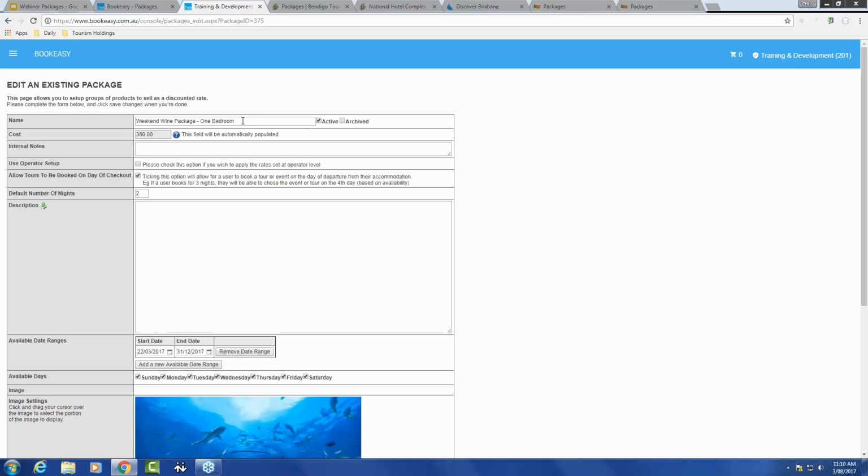You can name it anything you wish, and when you're initially setting it up, you choose whether it is active, live to go straight away, or whether you choose to archive it in preparation for making it live once you have product. Now the cost field, this is automatically populated. You will never enter in an amount of money. It will be done for you.